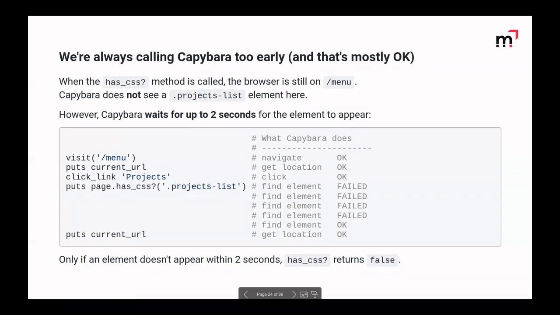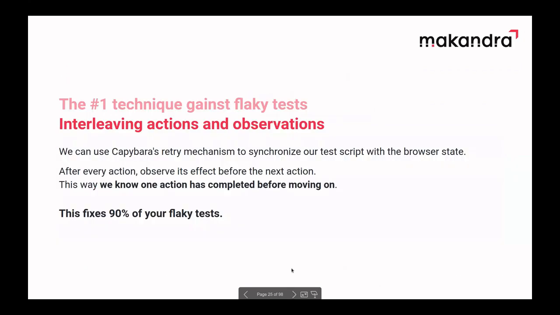And that is why when we ask Capybara for the current URL afterwards, it will be on the next location, because the waiting has happened internally here. So this method call was blocking for a second or two. And only if the element doesn't appear within 2 seconds does the CSS check return false. So we can use this retry mechanism to synchronize our test script with the browser state.